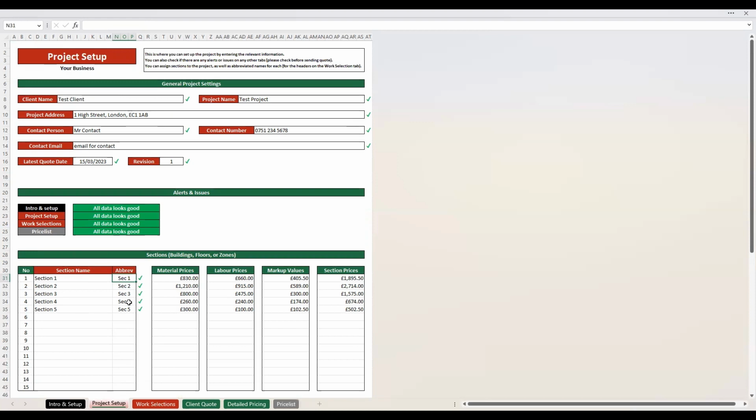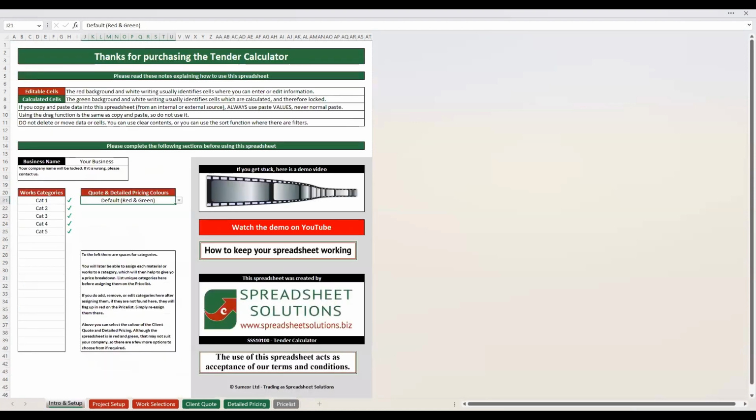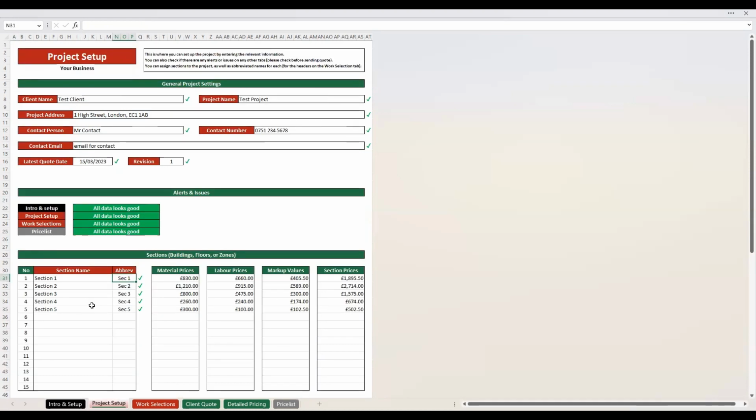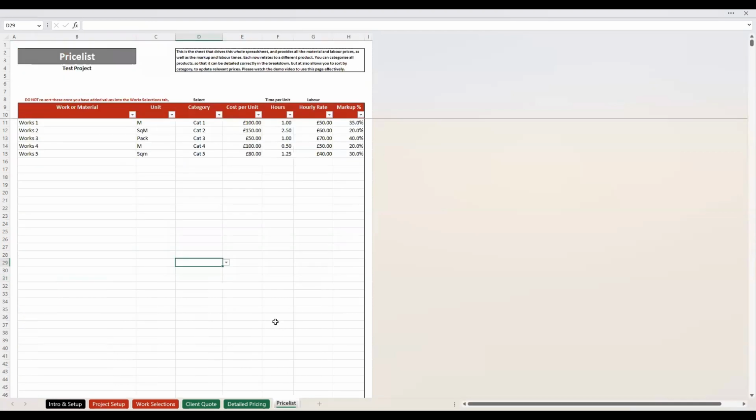So those 2 sheets are set up per project. Each new project, you'd open up a new spreadsheet, and you'd set up the intro and setup tab, and you'd set up the project setup. Those are per project. There is one sheet that I'd suggest setting up before you even start a project, and that's this gray one, the price list tab. This price list basically fuels everything. This is where it gets all of its information from.